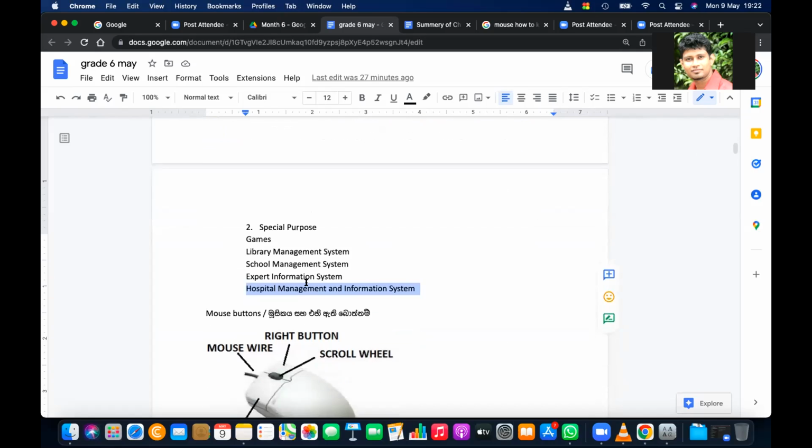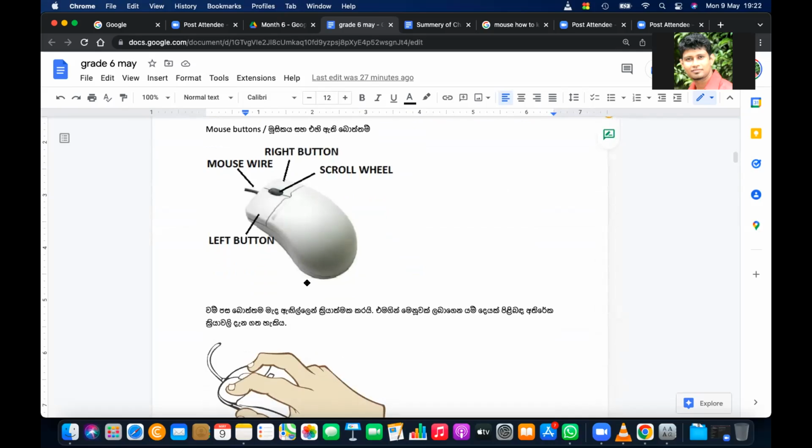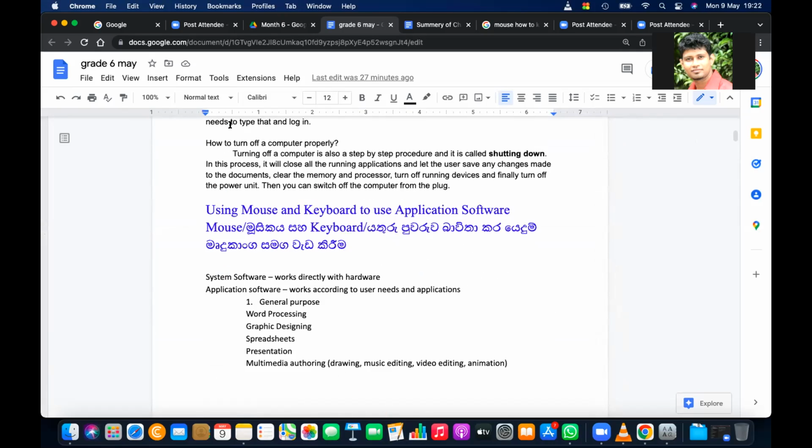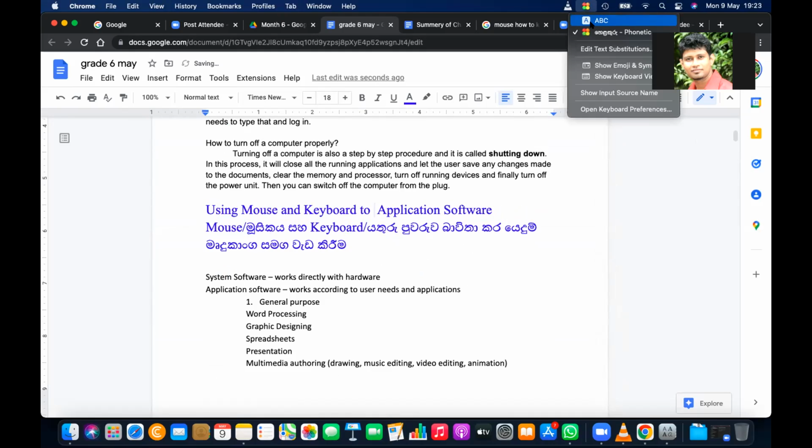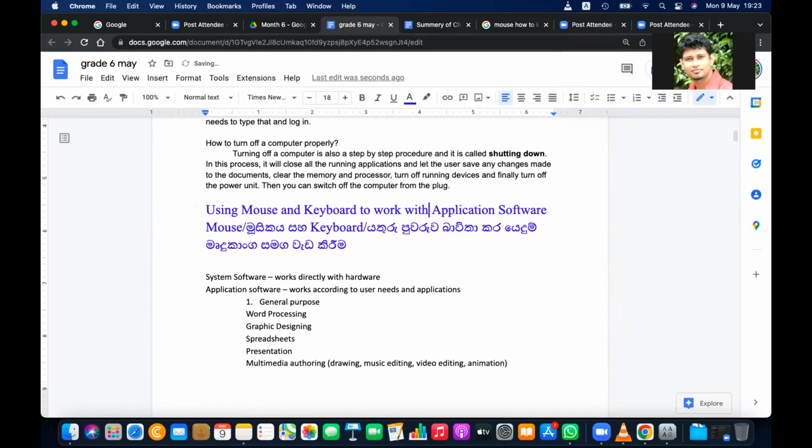Okay, now let's move to the mouse. Please insert this image. If you don't have the image in your notebook, you can insert this. Or for the main heading you can write using mouse and keyboard to work with application software. So that is our heading, using keyboard and mouse to work with application software.